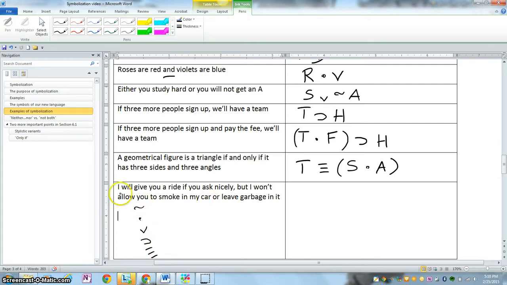So in this statement, I'll give you a ride if you ask nicely, but I won't allow you to smoke in my car or leave garbage in it, what is the main logical operator? If you look at the whole thing, you will realize that the purpose of this statement is to assert 2 things. So the form of the statement is this, but not that. The main operator here is but, and you know from the book that but is a stylistic variant for and. So the main operator here is the dot.